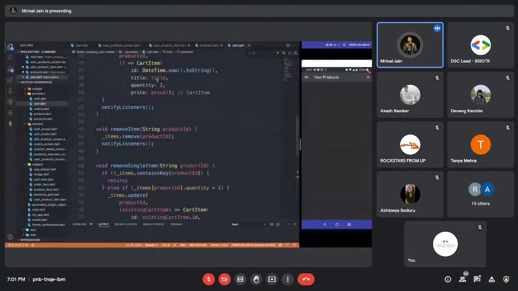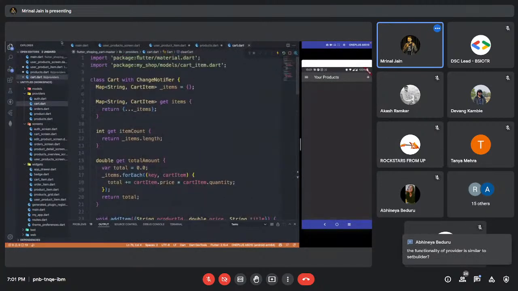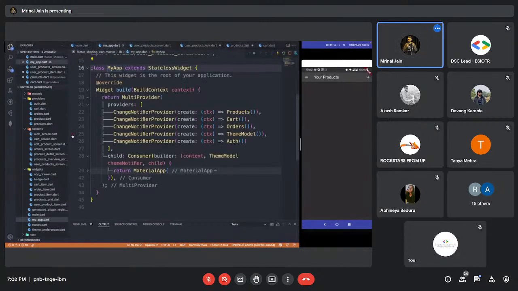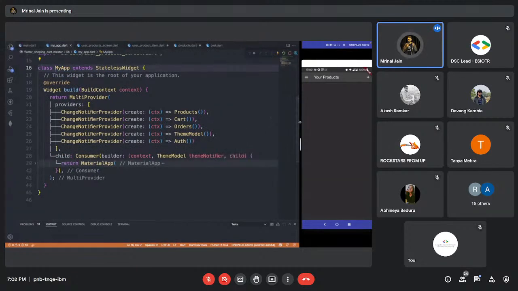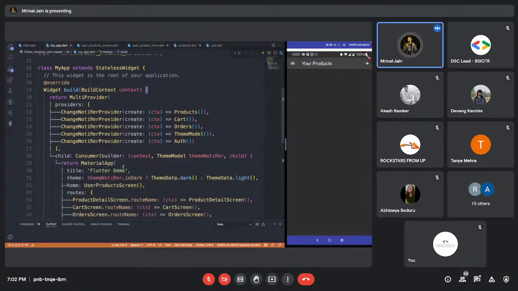Also, in this particular thing, if we come back to the main.dart, my app, we covered the notify listener part. Now, if we have to look at how to set up provider in your particular application, that is what I mentioned. It's very simple.